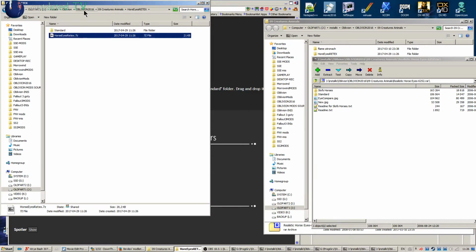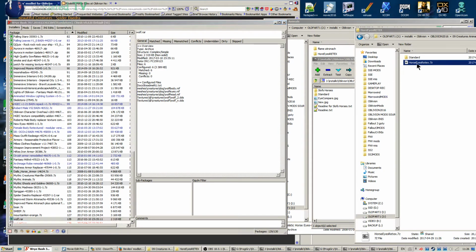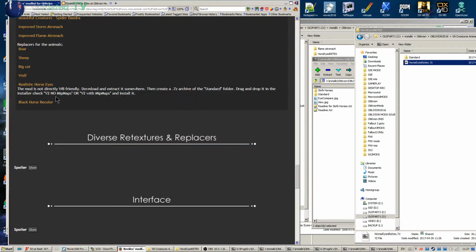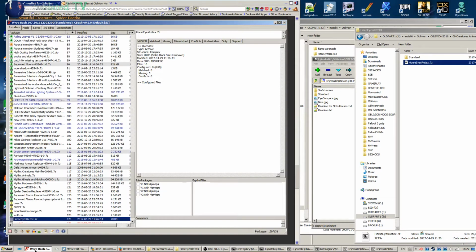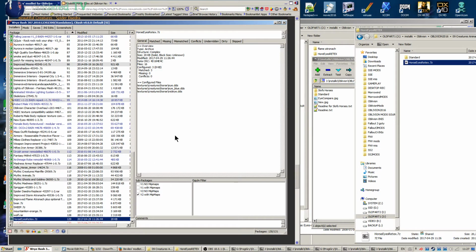Okay, now I got the folder, drag it to the installers. Now I need to choose one version. Check V2 no MIP maps or V2 with MIP maps. So let's take V2 with MIP maps. Okay. After choosing your selection, right click on the mod in installers tab and install. Good. So we're fine with the horse eyes.